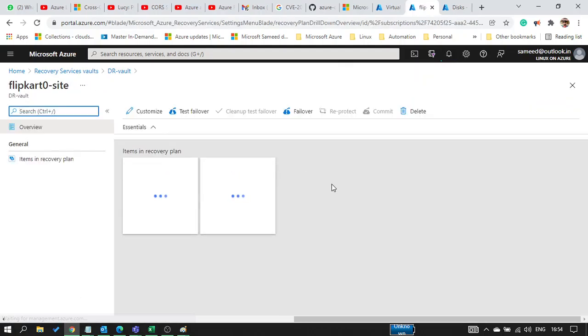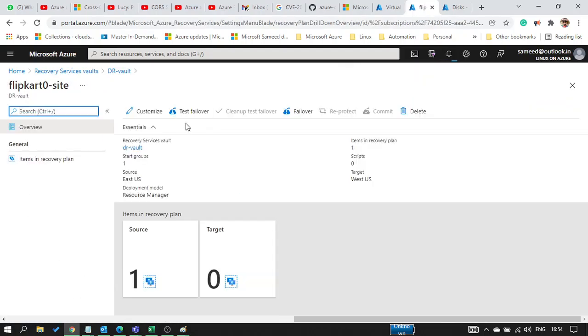Right. After having a plan, once I click on test failover or failover, all the virtual machines in the source will start doing the action together, whether it's failover or test failover. Both options will work over here, right?